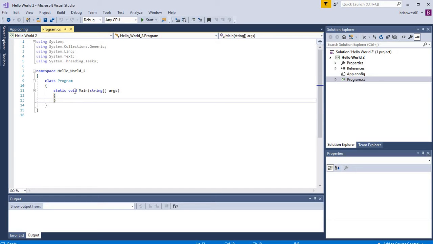Now, this is important because when this program starts running, it's immediately going to look for the main function, and that's going to be the starting point where it starts running. We call it the entry point, but it's like saying, hey, this is where we're going to start.